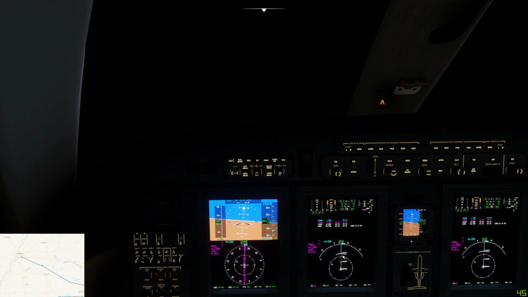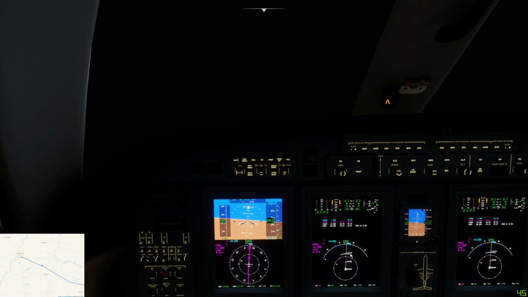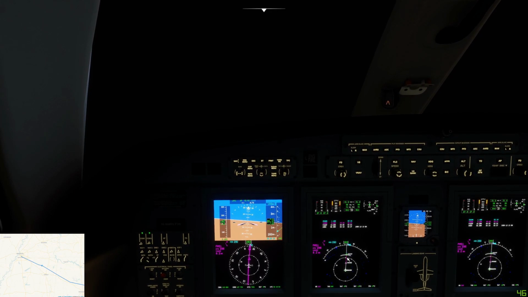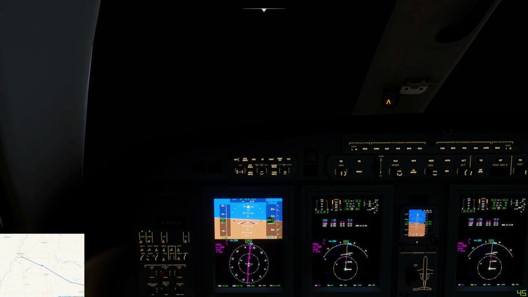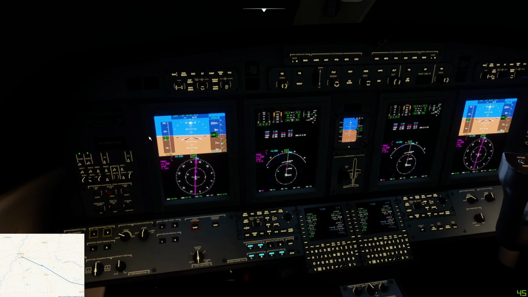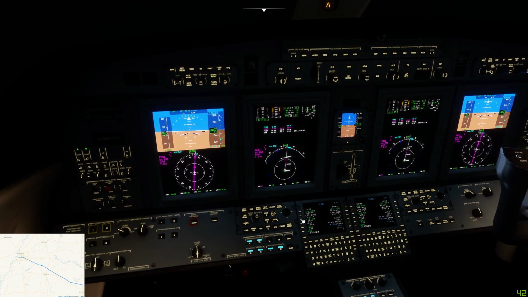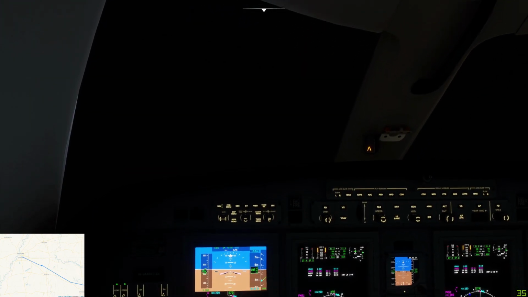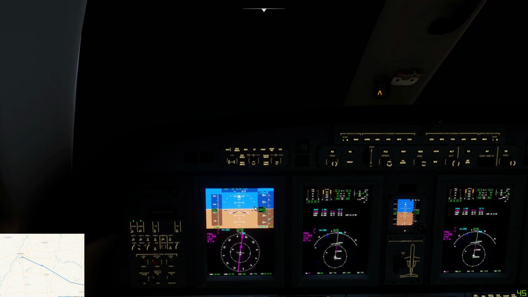So the expectation is to descend and be at 10,000 at FASO waypoint, and from there I think they will hand us over to approach. We will see, and I will tune the approach frequency just in case. So that's 125.8, so that it is ready, 125.800, and I'll put it to standby. And now we are just waiting to get to 10,000 and receive further instructions from ATC.